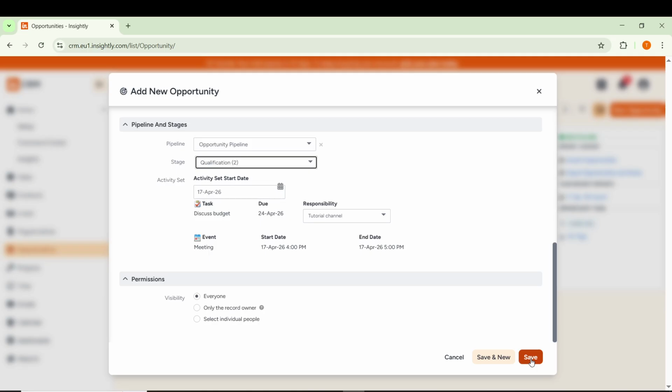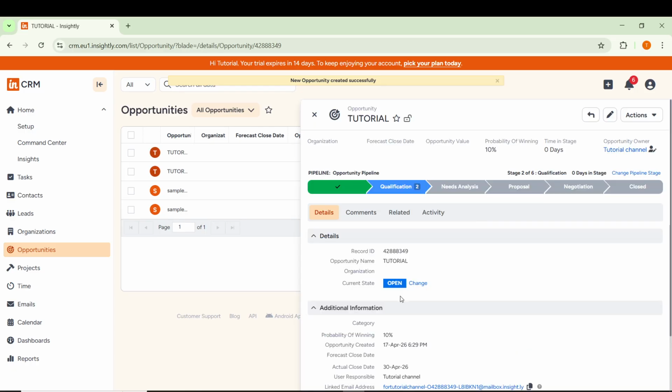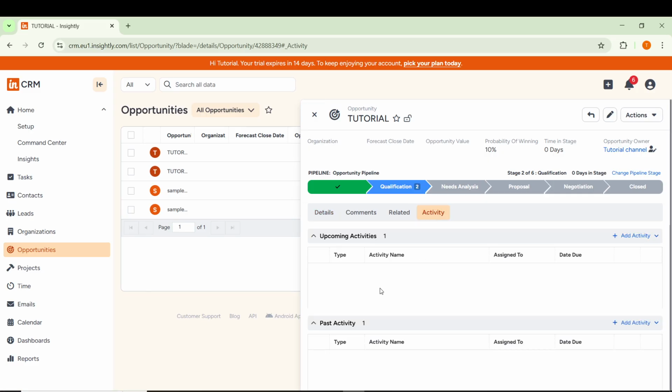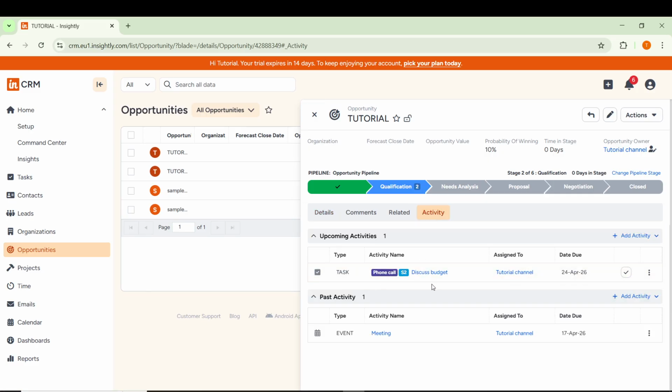Now open the opportunity record you just saved and go to the Activity tab. This is where you will capture the work that moves the deal forward. From here, you can log a call when you speak with a lead or customer, or you can add a note to record meeting details, next steps, or important context. Keeping activity updated makes the opportunity easier to manage and helps anyone on your team understand what has happened and what needs to happen next.